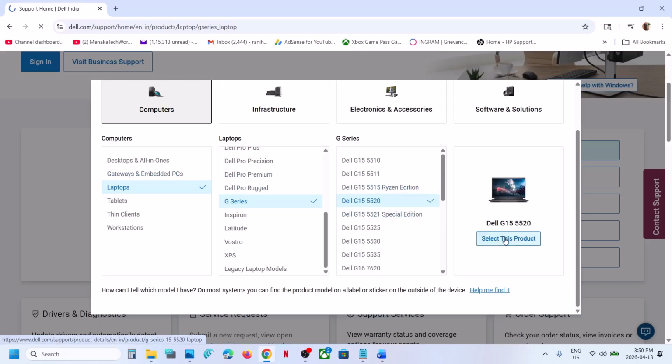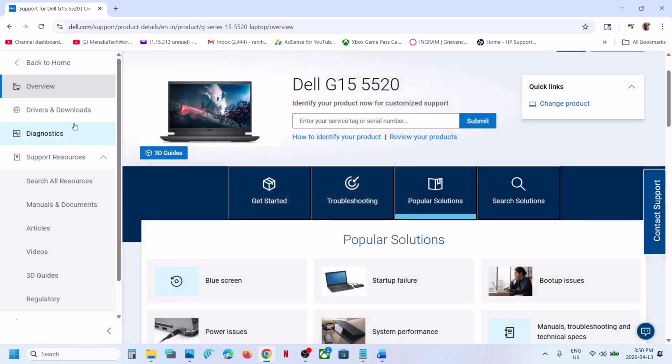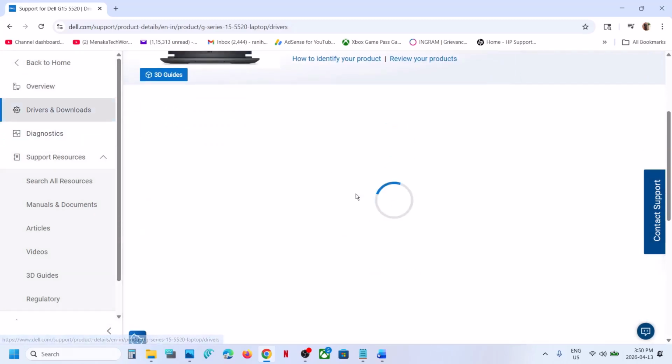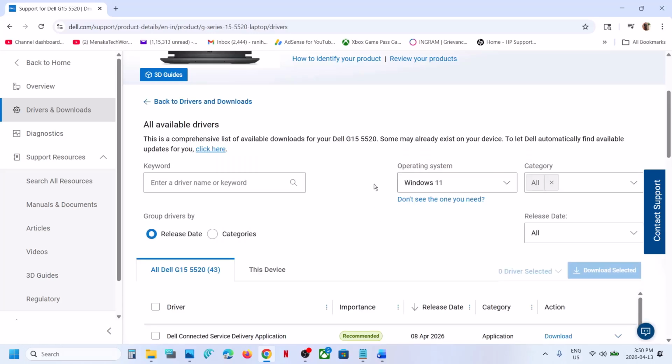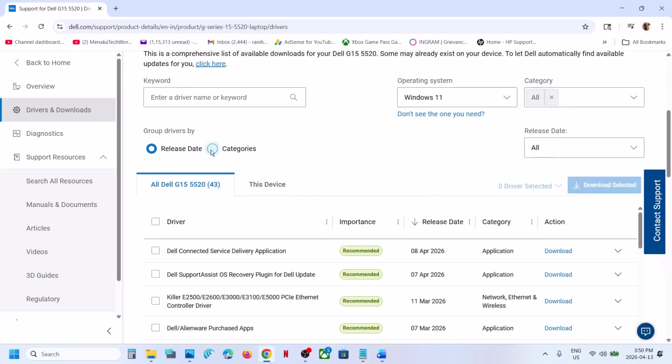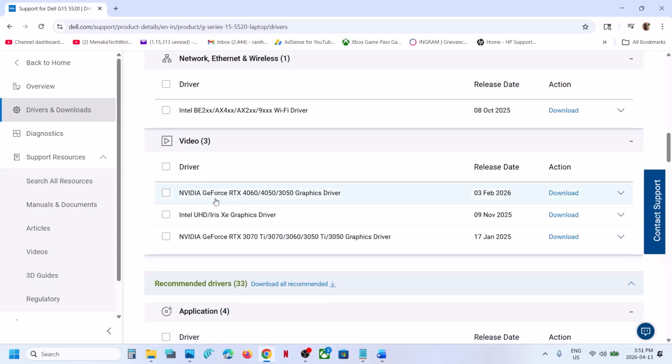Once you select your model number, on this page you can find drivers and downloads. And then click on select drivers, and you can even go for automatic update. This is automatic, but if you want to install only the graphics card driver, click on select drivers. Select your operating system, so make sure that you select your operating system, and then you can go to categories. Now over here find the video driver. Under video here you can see the graphics card driver.